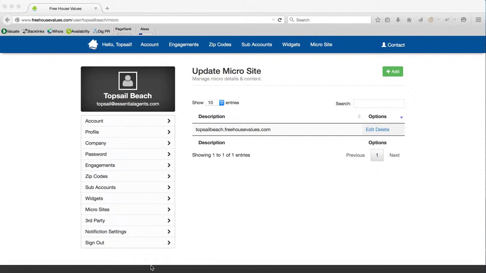So it's a lot easier to advertise that way and to put it on postcards and things like that, because sometimes people will put a www in front of your microsite, which is a subdomain, and then it won't actually work right. So it really just makes it a little less confusing.